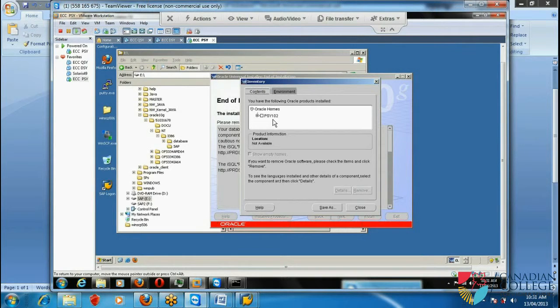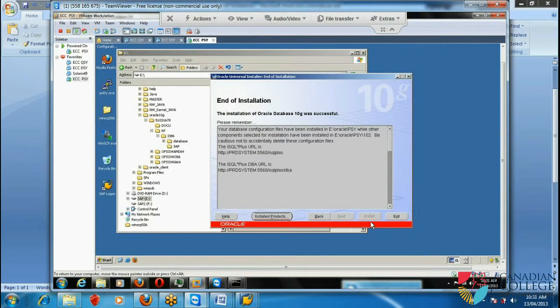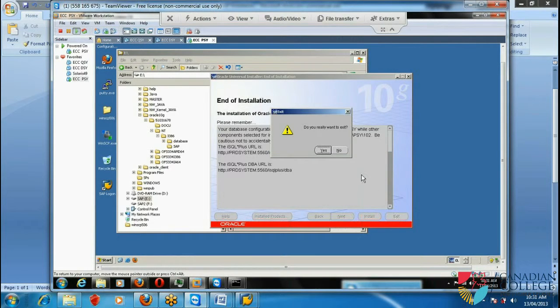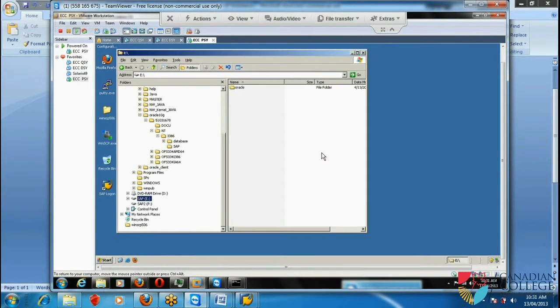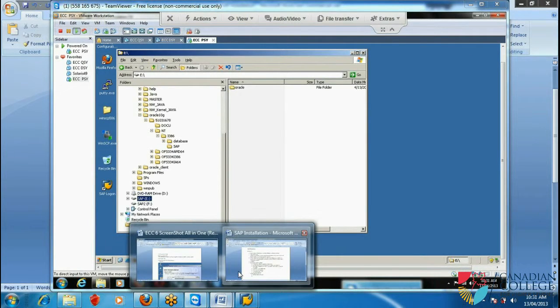Yeah, maybe in the... So PSY is the seed and 10.2 is what? 102 or 10.2 is what? Version, yeah. So I have done that. So we'll say exit. Do you really want to exit? Yes, sir. Okay, so the Oracle part is done. So this part is also done.